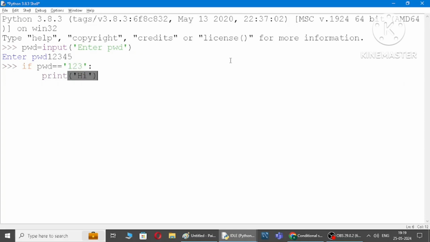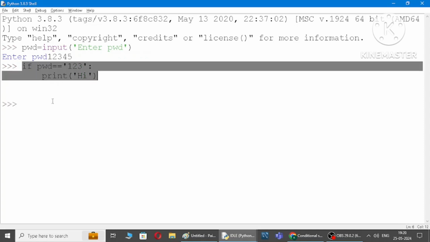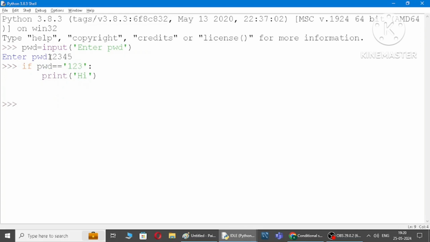Now look at this. After the if statement, leave a space and give the condition followed by a colon. Whenever you have a colon here, it means you need to give a block of statements after a specific indentation using the tab key. You can find the tab key just above the caps lock. So use the tab key to give this statement. Now, what is the output of this statement? Nothing. Why is it not giving anything? Because I have typed 1, 2, 3, 4, 5, but here I check if it is 1, 2, 3.